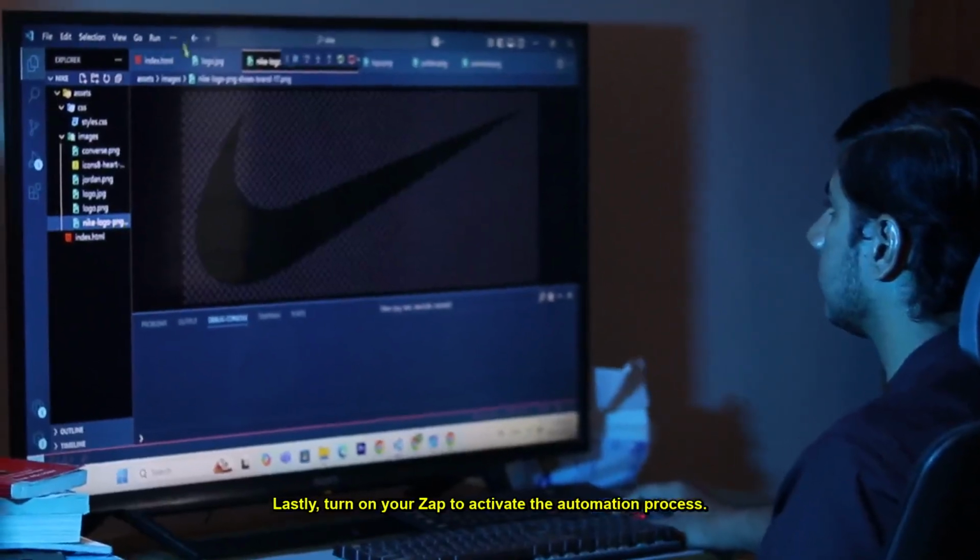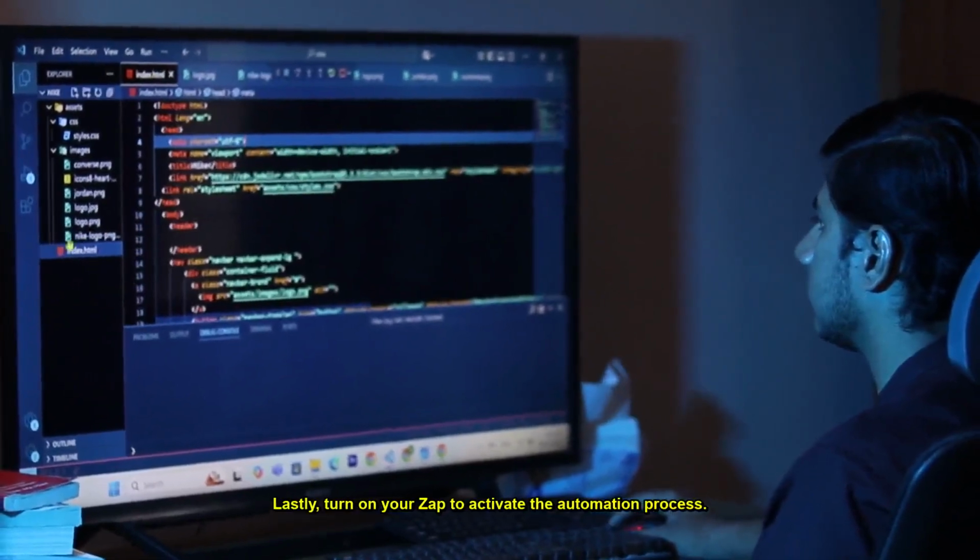If satisfactory, give your Zap a name that reflects its function. Lastly, turn on your Zap to activate the automation process. You have successfully set up your workflow automation with Zapier.